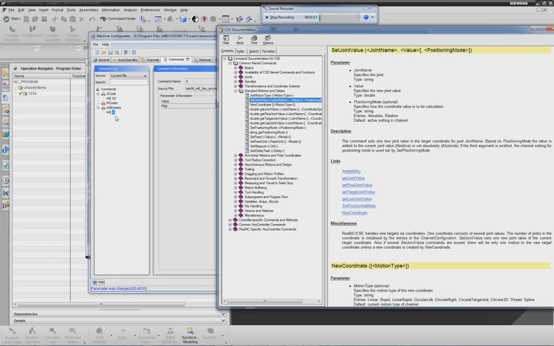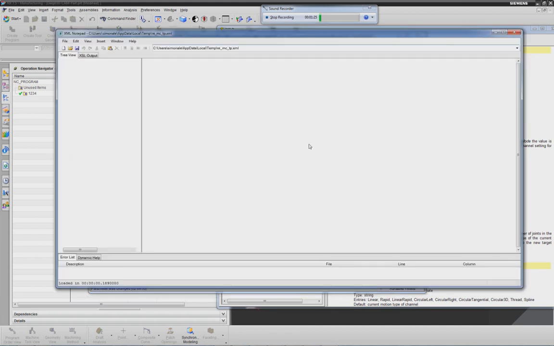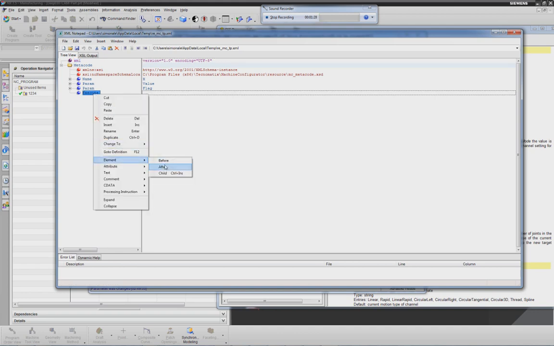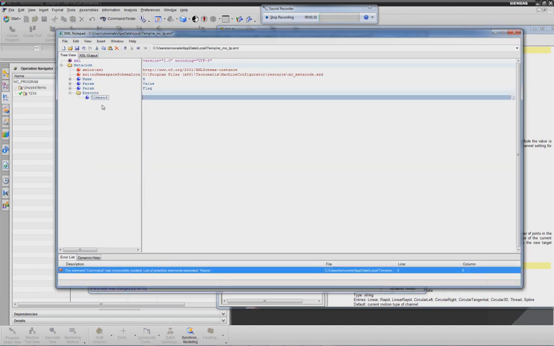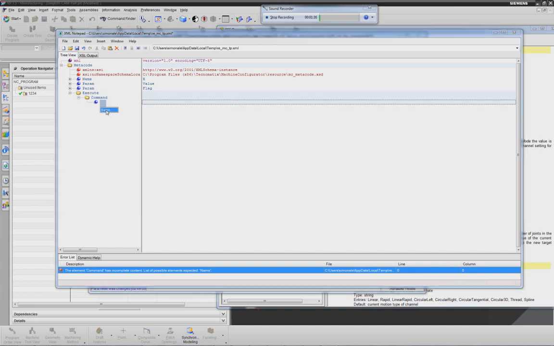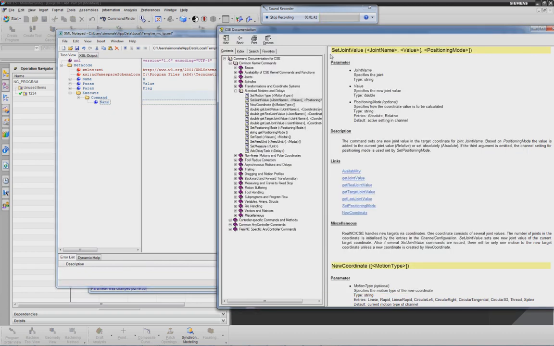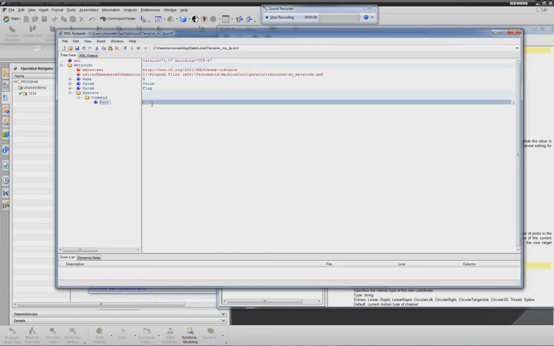So we will use this command to define what happens on the X. I go to Customize Commands, open it in my XML notepad, insert an element as a child, select commands, command, and add another child with a name. CSE is case sensitive, so to avoid typing errors, you can copy and paste. So I copy the joint value from the documentation and paste it in here.